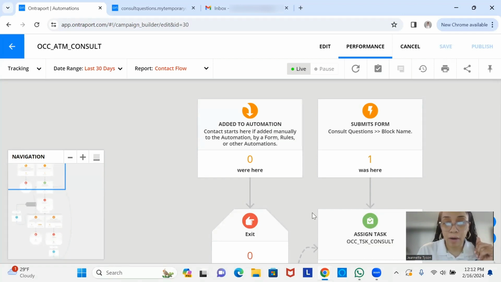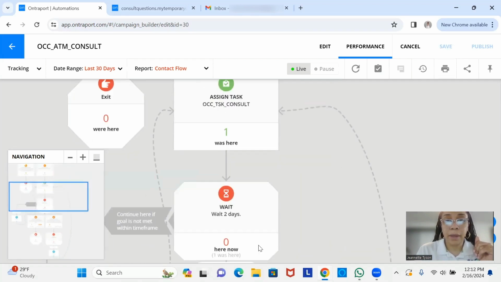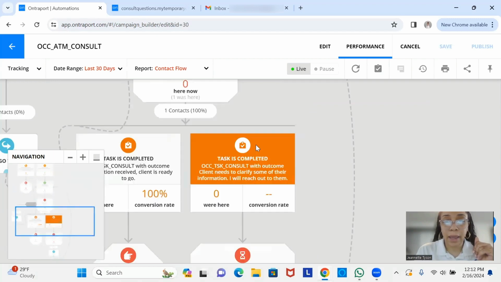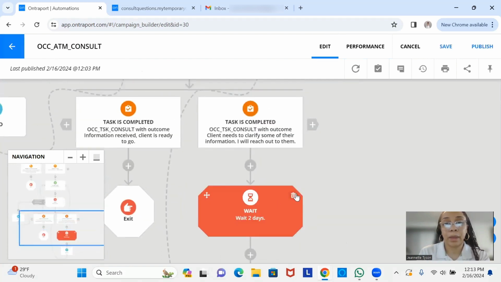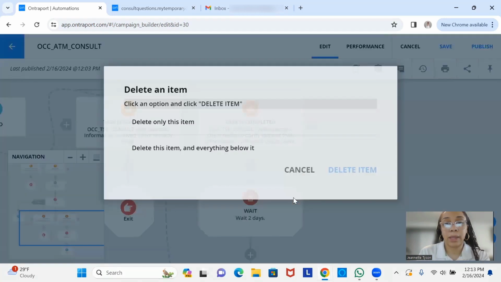But if you recall, there is a 2-day wait right here. So I'm going to delete this wait just so you can see that the task recycled and it came right back to me. But ordinarily there would be a 2-day wait there. So I'm going to delete this wait just for the purposes of this automation. At the top of the automation, I can just click edit, and I'm going to delete this wait.